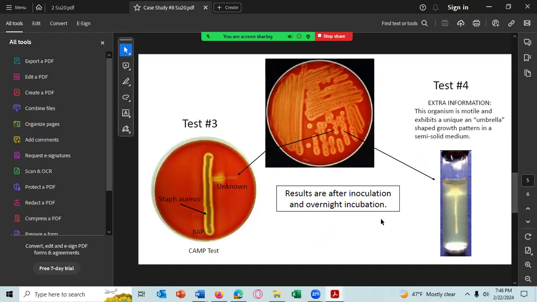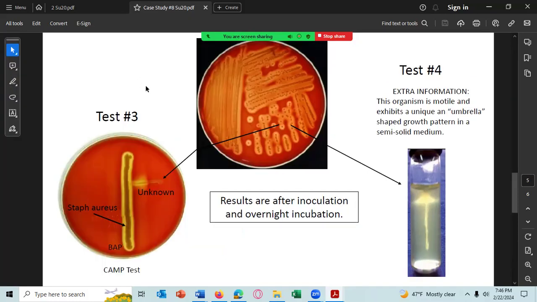I'll tell you that in this one, you have some extra information. This information is not in the lab module, but when they grow the bacteria in a semi-fluid media, meaning you stab it in there, the bacteria do not simply grow in the stab or grow out of the stab. It forms an umbrella-like shape of the growth. And you can look that up online if you want to see what bacteria have that umbrella-like shape.